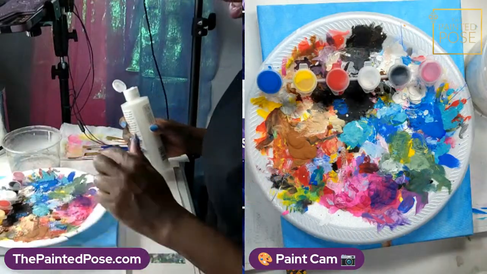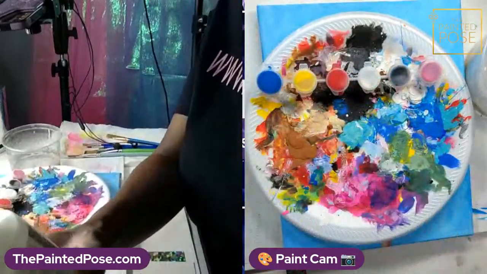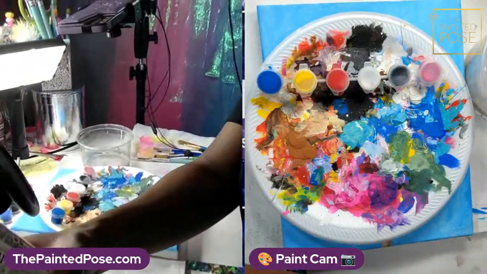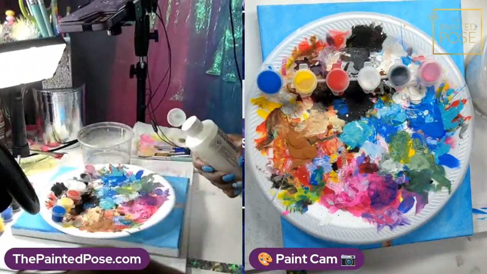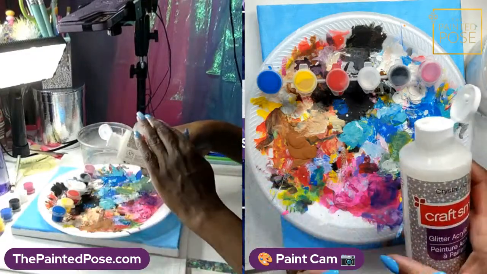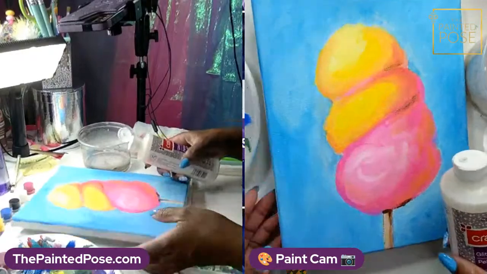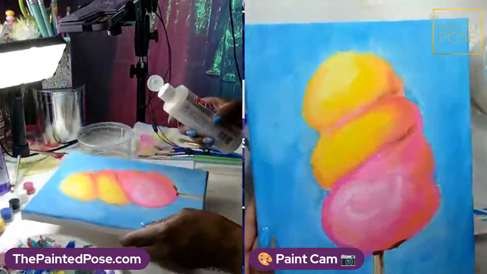I need to finish the side. So I'm going to do probably 2 coats. Let me make sure this is looking up over here. I'm going to probably do 2 coats of the glitter. So I'm going to put 1 coat on, and while that's drying, I'm just going to finish up the sides.